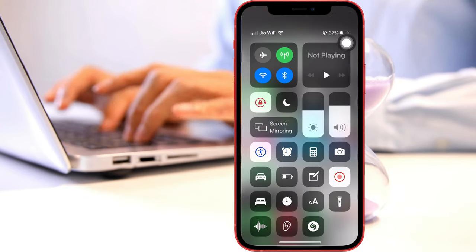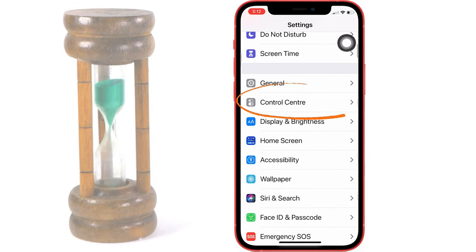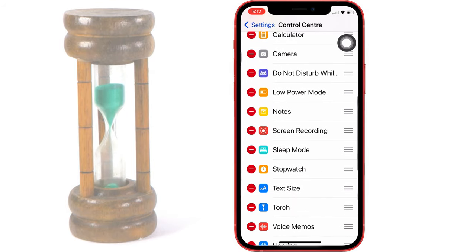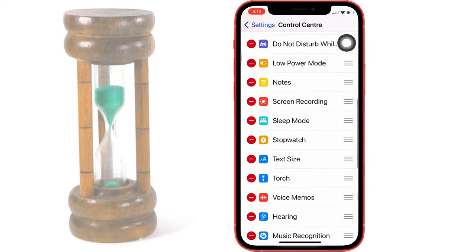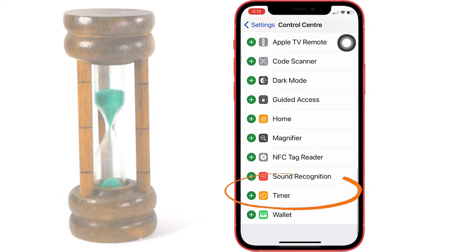Open the Settings app on your iPhone. Scroll and tap on the Control Center option. Here is the list of all shortcuts to add to Control Center. The first section is active or added, and then another section is for inactive. Find and tap on the plus icon next to the Timer shortcut.